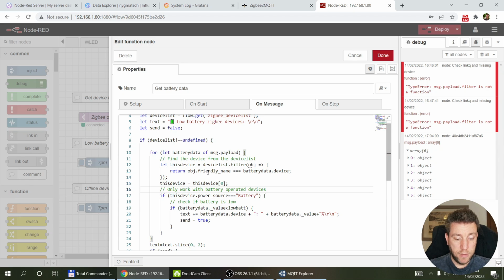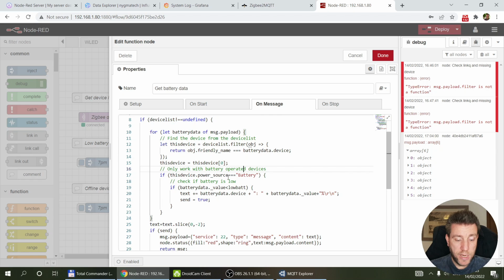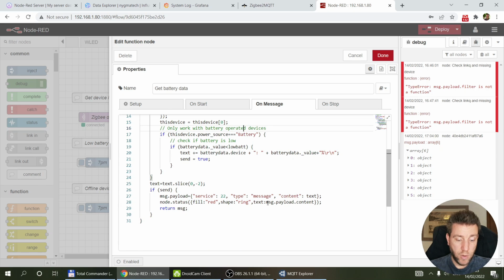And then it's going to check the device list that we have received from the MQTT node, and then checks whether the power source is battery, and then it checks whether the value is less than the low power, and it just adds a text. And then, once that is done, it just sends the message out.